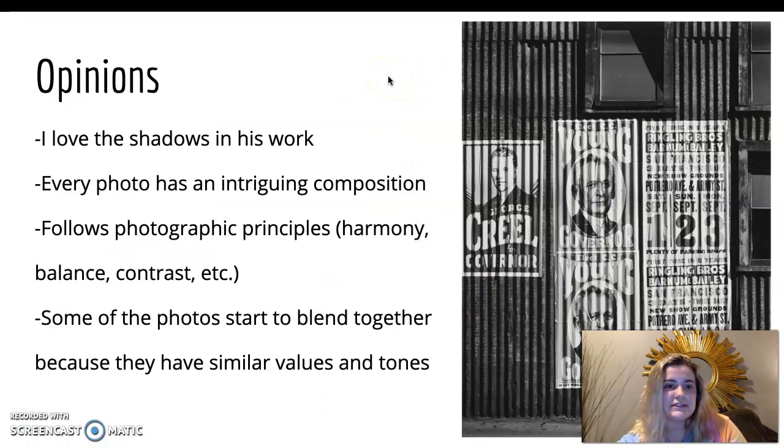I personally love the shadows in his work. In this photo for example, a lot of the lines that create shadows on the faces help to create a really interesting photo, which goes to the next point: every one of his photos has an intriguing composition.